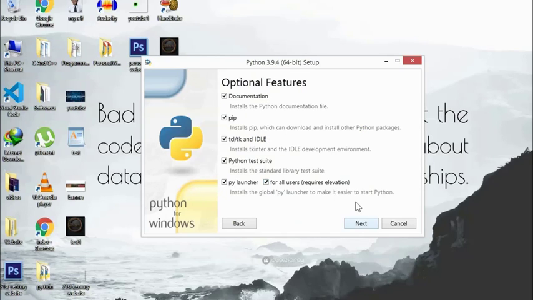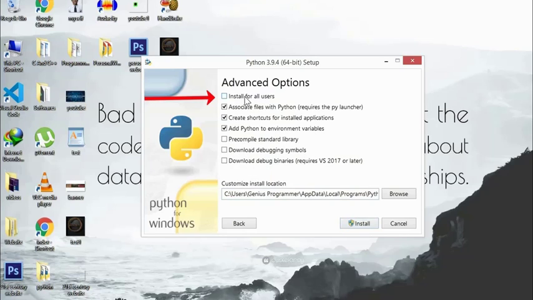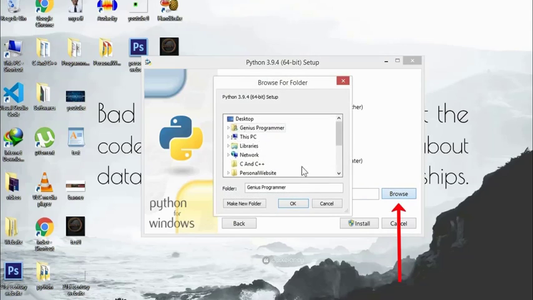Click next, then click install for all users. What it does is, if you're on a network, it won't install for all users, so this will install for each and every user. Now you can customize your installation folder. I'll be installing in D drive. I don't want to put any pressure on my C drive, so let me check.